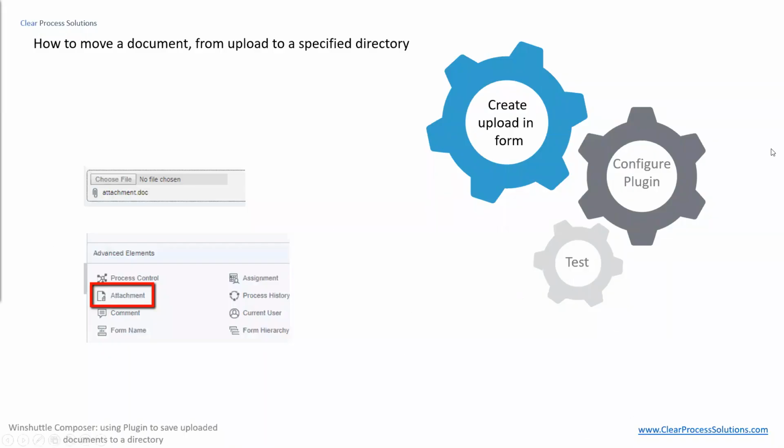Three steps to this process, right? We are going to create the upload in the form. Then we are going to configure the plugin and do a simple test to prove that it's working. The outcome of this week will be, we'll grab the element over here, the attachment, and once it's added to Composer, it's going to look like this, allowing people to upload that. If you haven't used this, it's awesome. And then after we've done that, we will work on the workflow to get that working.